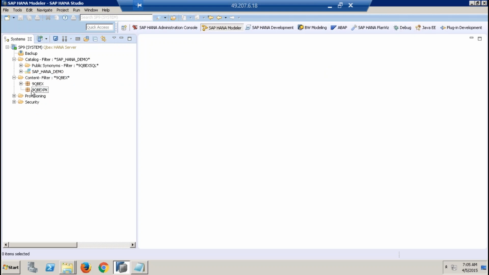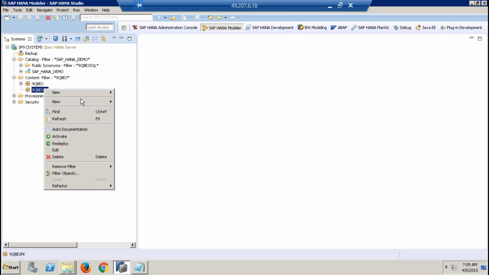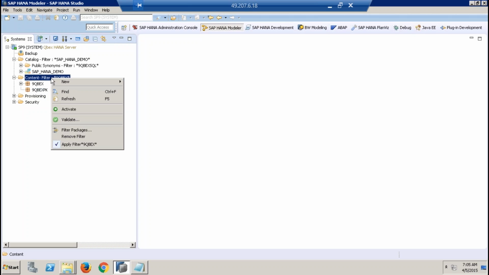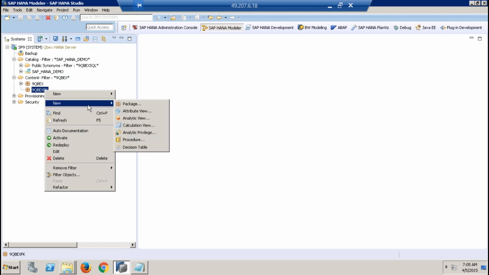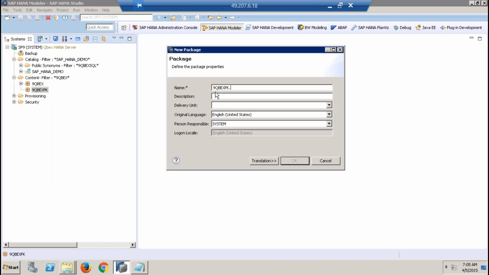Now there's nothing under this package. We can also create sub packages. I can right click on this and say new, another package under this. When you right click on the content folder, that will be the main package. So I would like to create a sub package under this package. I'll right click on the package, say new, and select package. It identifies the hierarchy of the packages with a dot here.